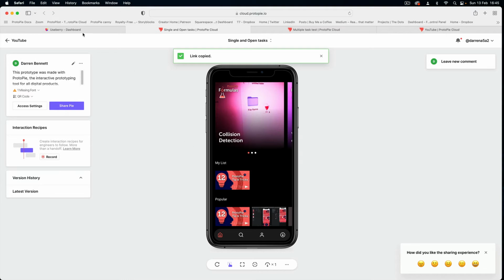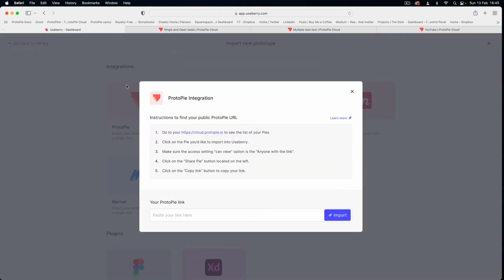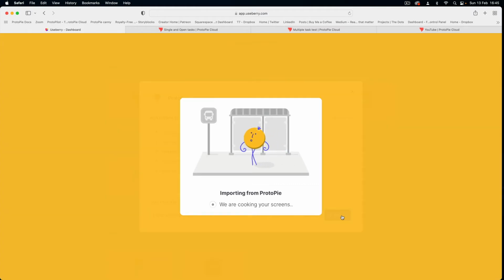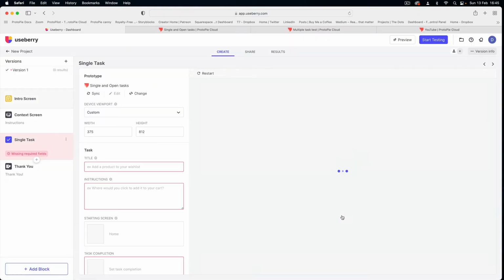Okay, we're going to go back to the Useberry dashboard. And we just need to paste our link into this URL field here. So I'm just going to do a Command V and we're going to tap the import button. Okay, so Useberry will now import our prototype.